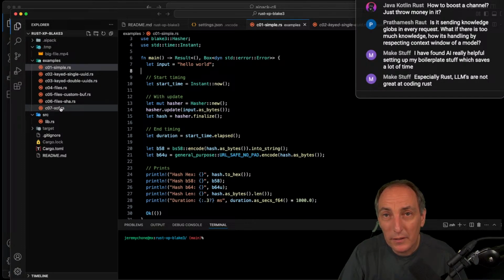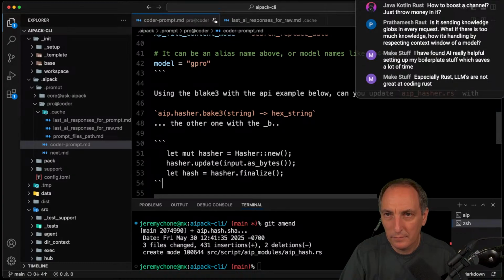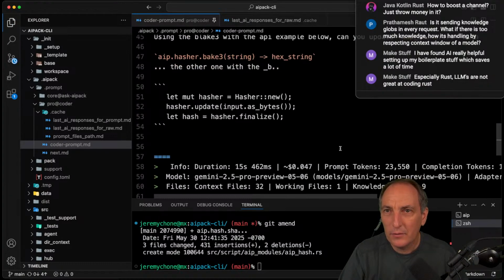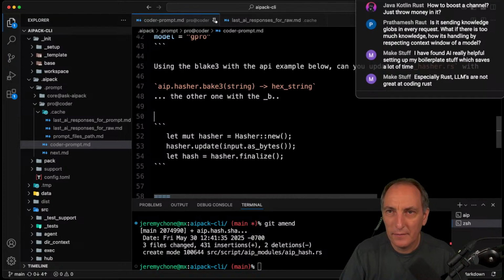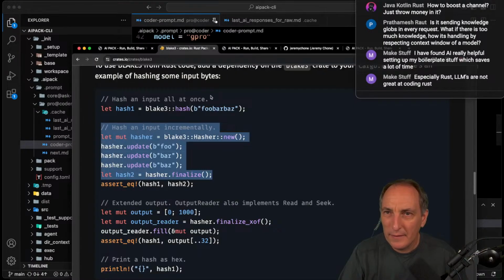So keys, we don't care. Files. So this is the thing where, what do you use? Yeah, I will do something like that. And so now what I'm saying is, hey, here's a quick example of the Blake 3 API. And this is, I'm not happy.